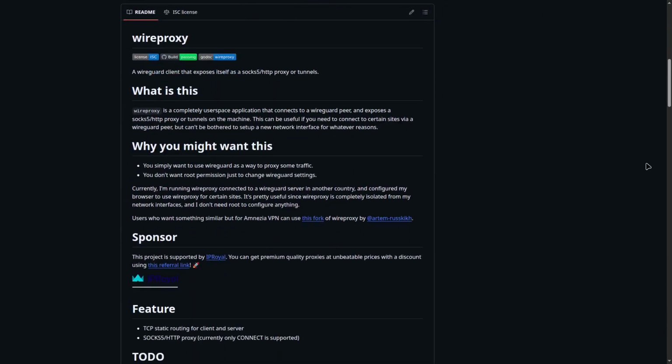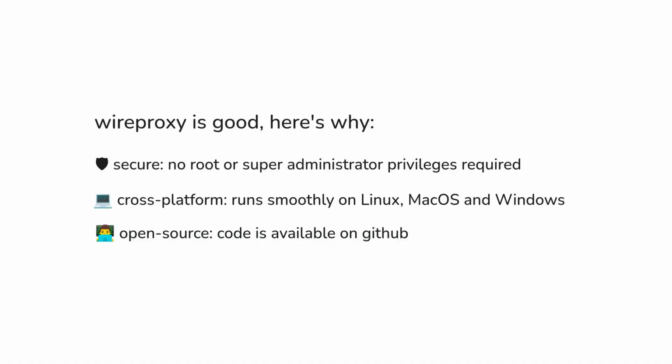It's a cross-platform app that establishes a connection to a Wireguard server and exposes a local port to serve as a proxy endpoint. And it does it completely in user space, requiring no root or super administrator privileges, which is also good for security, because as a rule of thumb, if you can do something without using elevated privileges, you should do it without using them.